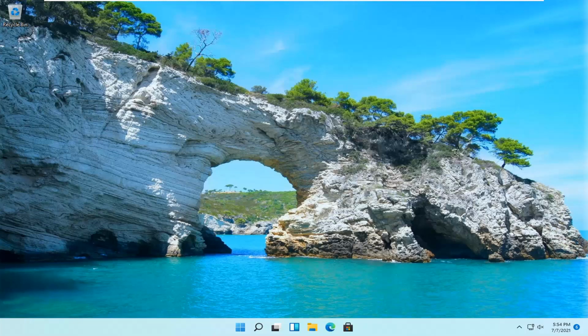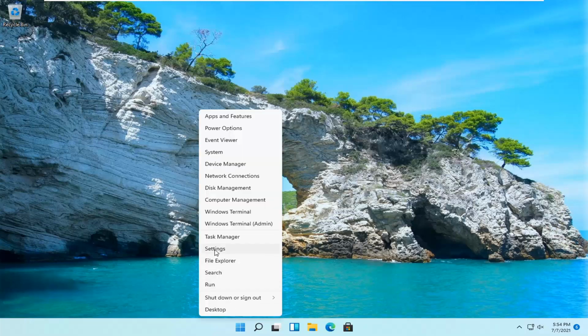In today's tutorial, I'm going to show you guys how to control your mouse with a keypad on your Windows 11 computer. So this should hopefully be a pretty straightforward tutorial, and without further ado, let's jump right into it. All you have to do is right click on the Windows Start icon and select Settings.